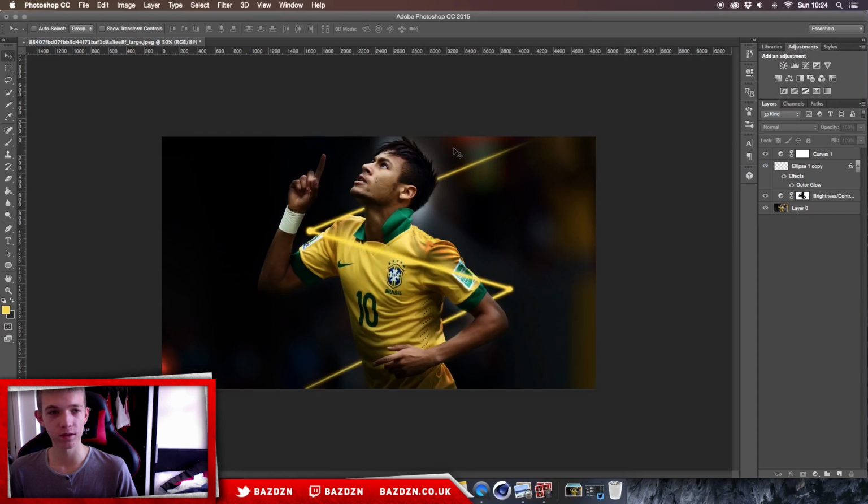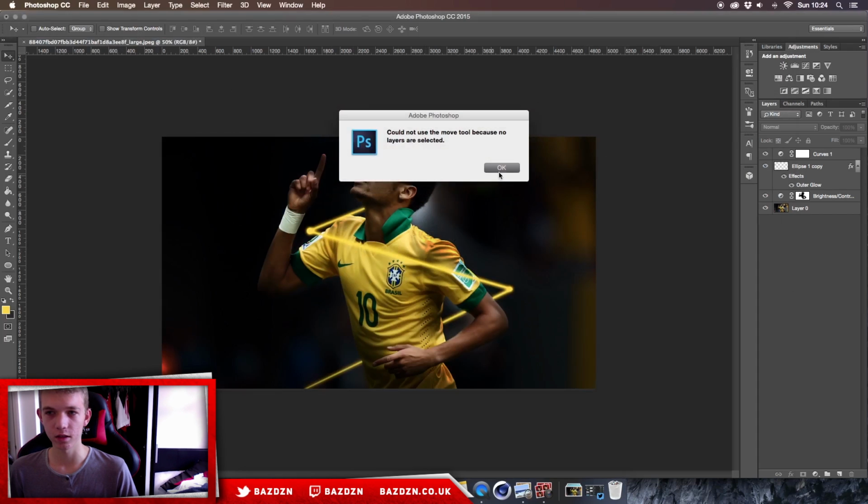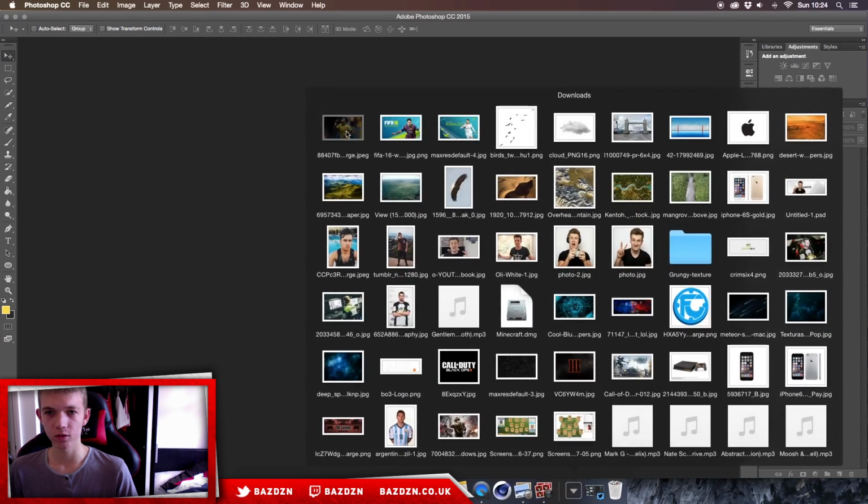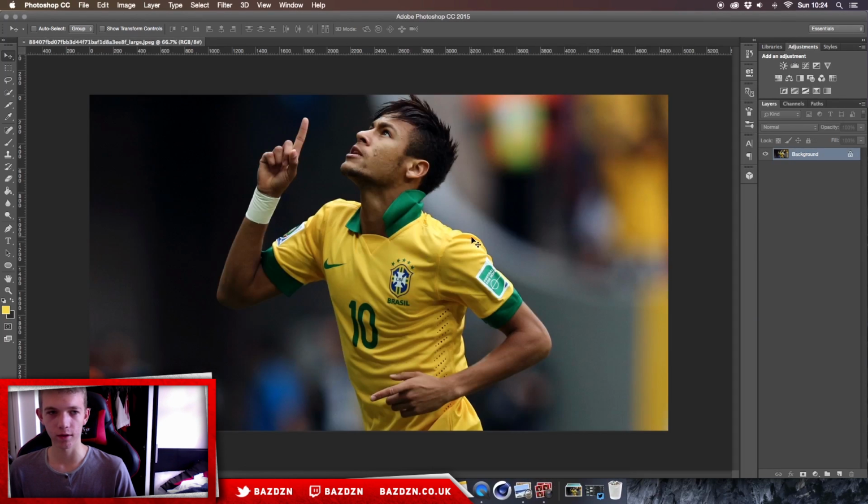And yeah, so we're going to be using this picture of Neymar. I could just close this real quick just so I could restart it. You want to download your picture, I just got mine from Google. And you just want to click and drag it in. And there we go, we have ours here.